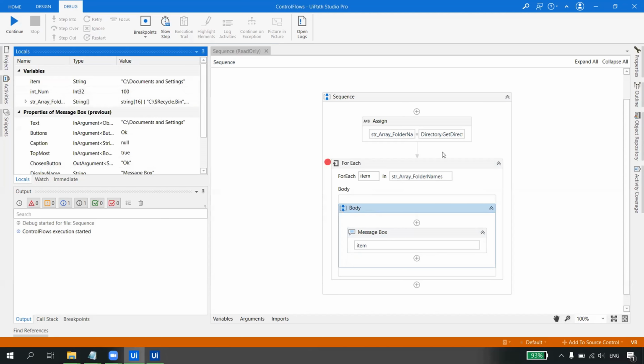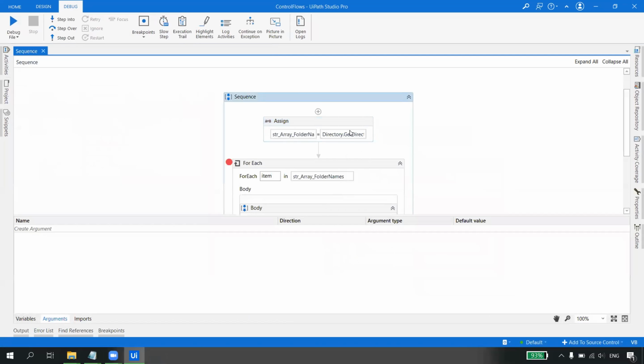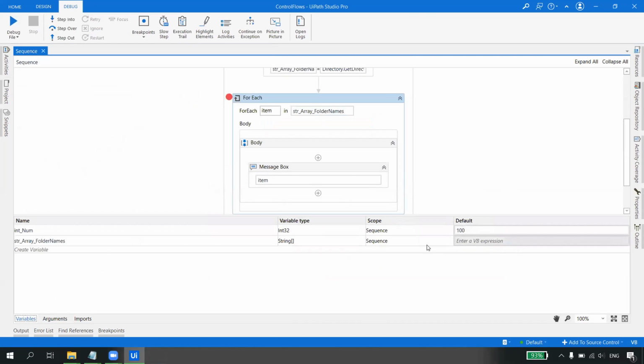Let me do one thing. This was a string array. To better understand, we will just give this a default value of a b c d.